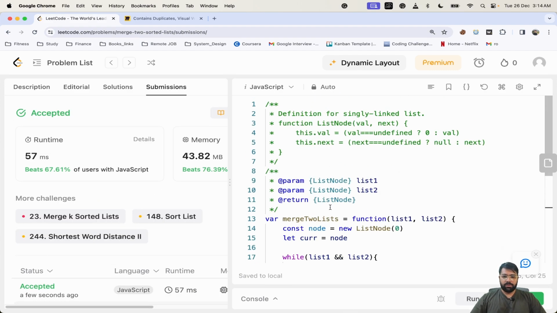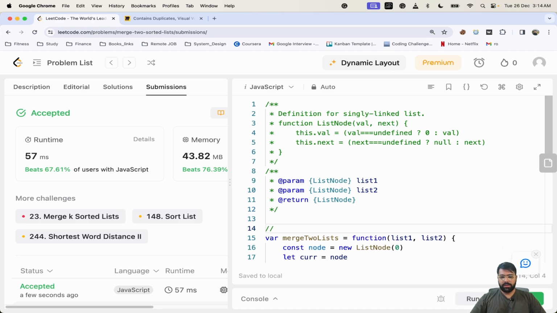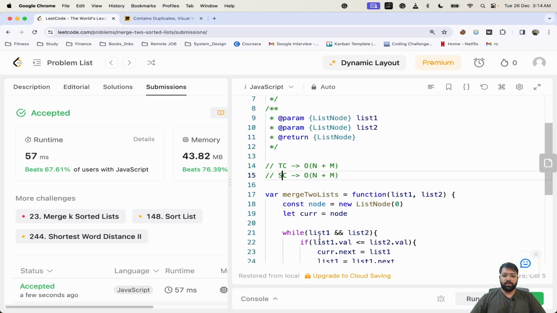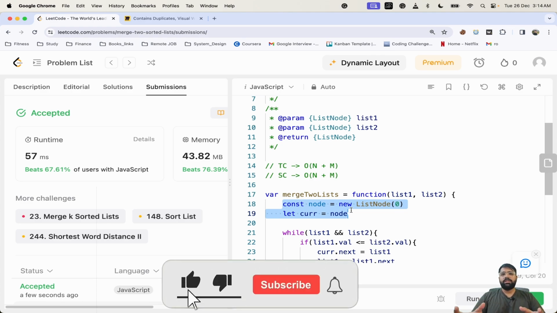It got submitted also. So the time complexity will be O of n plus m, where n is the list 1 length and m is the list 2 length. Similarly, the space complexity will be O of n plus m only, because we are creating a new node and we are storing all the values of list 1 as well as list 2.